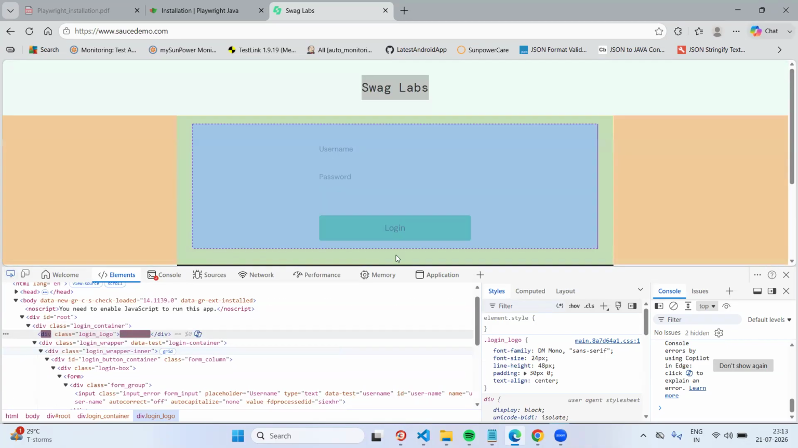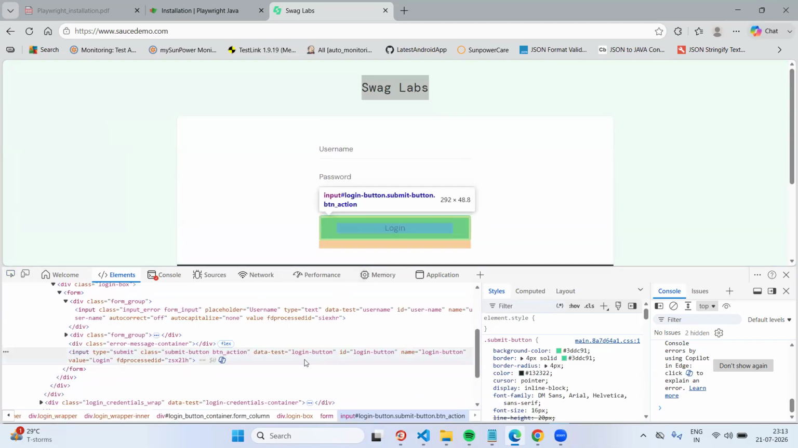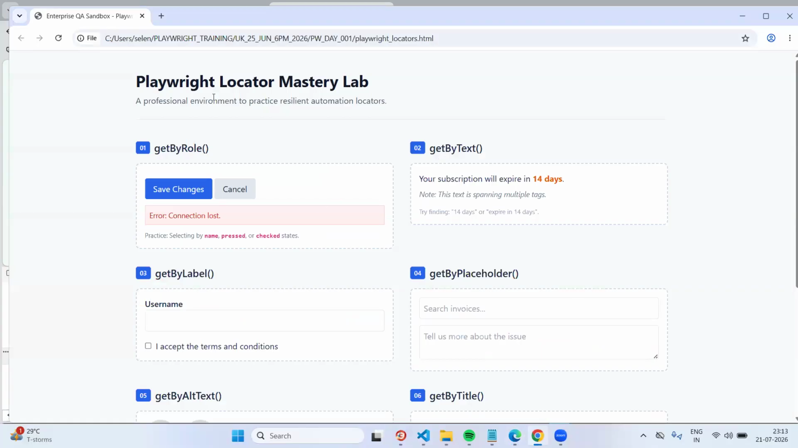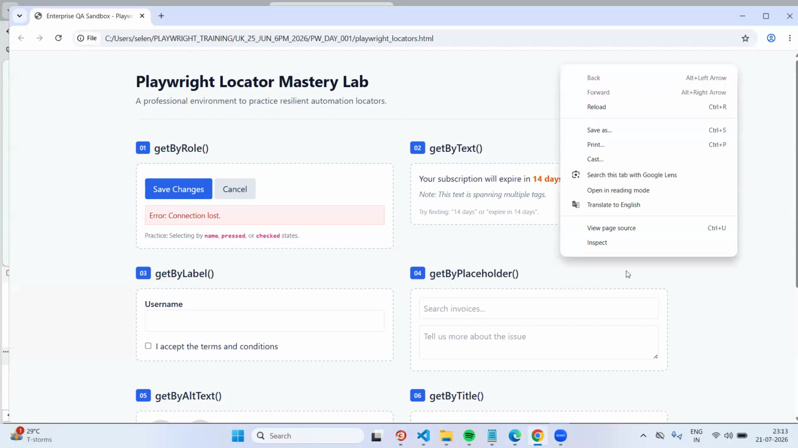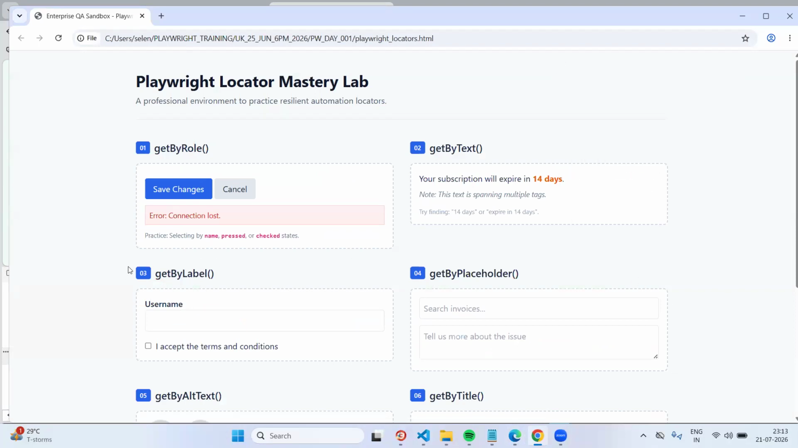Again, let me identify this login button. This login button doesn't have any text here, because whatever data you see between the tags is called the text. So this login button doesn't have any text. Now let me open this. I have created one HTML page which contains all the locators. Now highlight this.